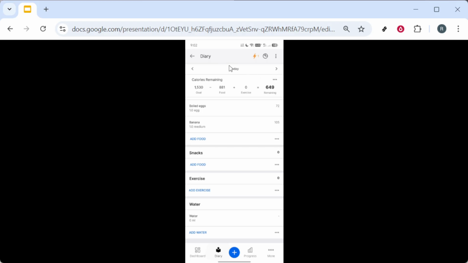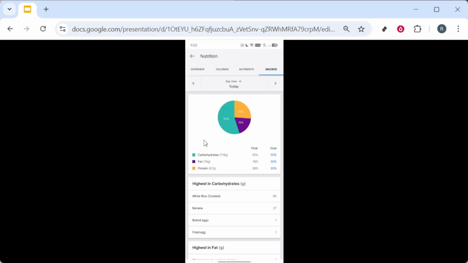Now look toward the top of the diary for a small pie chart icon. Tap the pie chart to open your nutrition summary. Then tap macros. This view shows your carbs, fat, and protein breakdown, along with how each logged item contributes. It's a great way to confirm what's driving your totals before you reset anything.